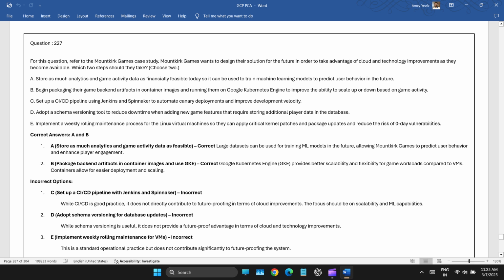E. Implement a weekly rolling maintenance process for the Linux virtual machines so they can apply critical kernel patches and package updates and reduce the risk of zero-day vulnerabilities. Correct answers, A and B.